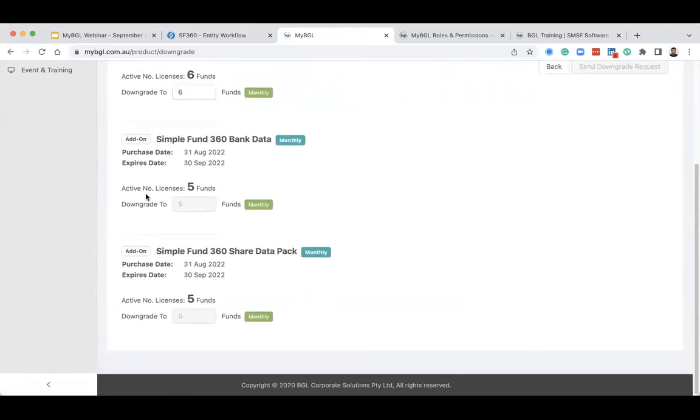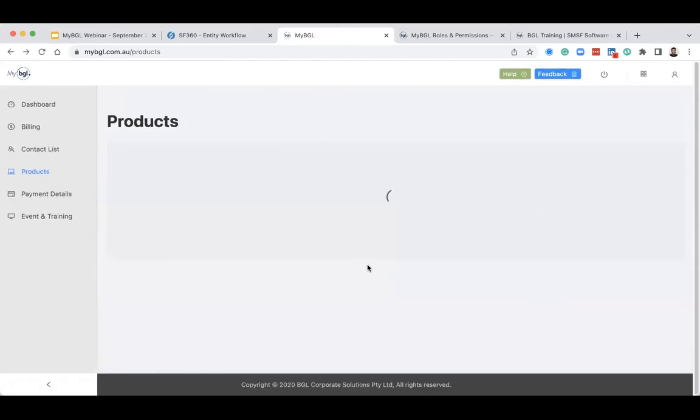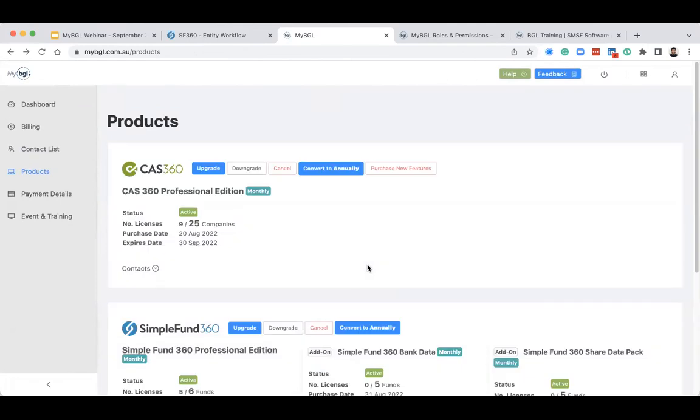Now, when you do process a downgrade request, what will happen is that it does send the request to your firm's BGL account manager just to review the licensing and make sure that you are in line with the subscribed limit and to complete a couple of checks. And if everything's all good, they will process the downgrade request for you, which will then be reflected in your next invoice that you have with BGL for that product.